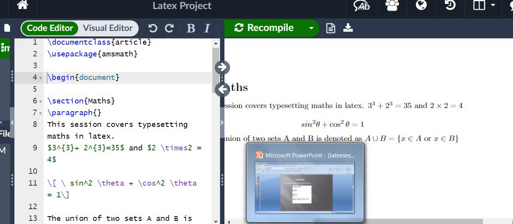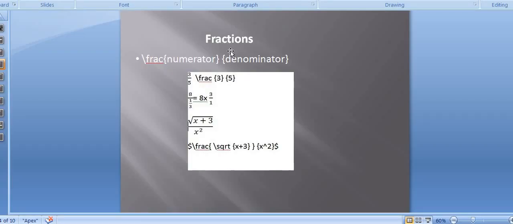Now let's see another mathematical part. So now let's understand fractions. For fractions, the commonly used command is backslash frac numerator and denominator. So this is an example like 3 by 5. You can write backslash frac in curly braces 3 and then 5. Suppose you have an expression like x plus 3 over x square. So for that we will use this way.